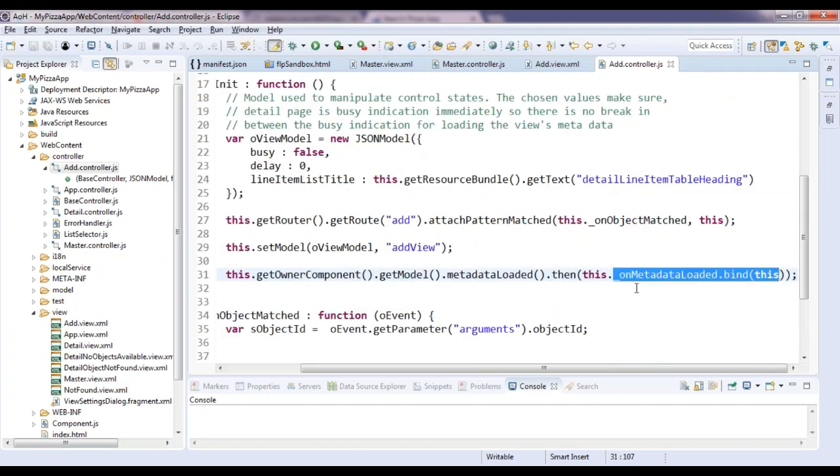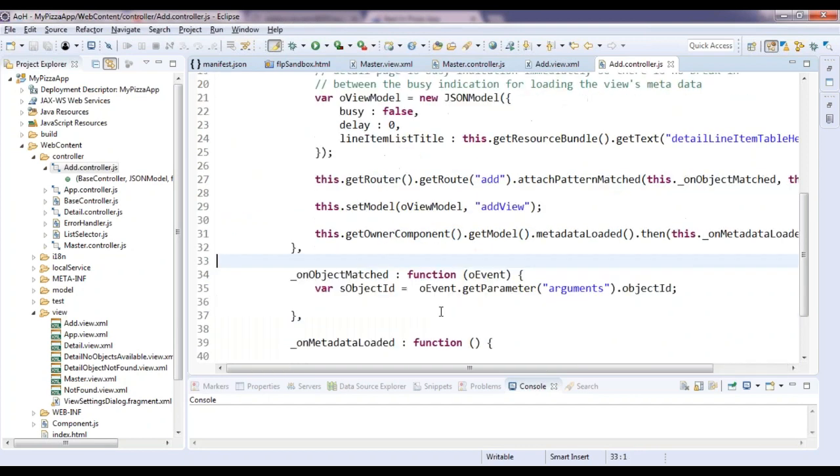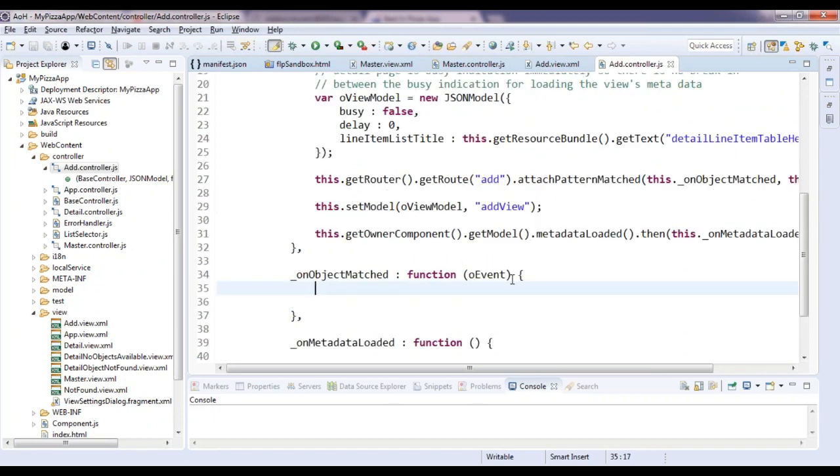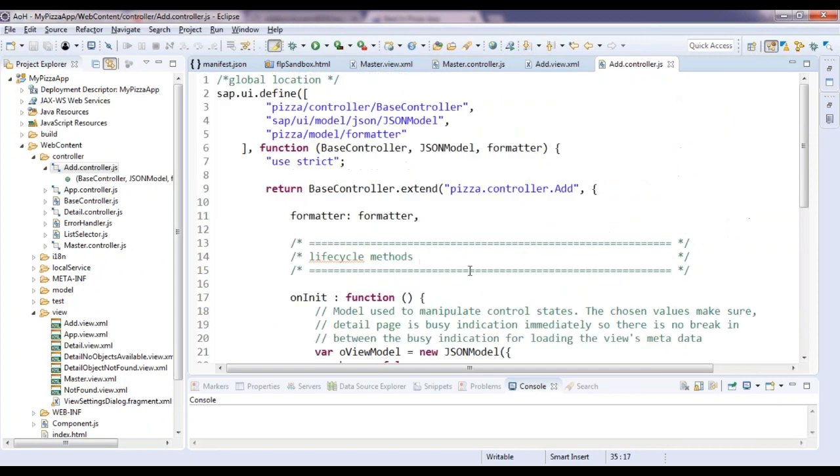On metadata loaded, one method. On object root match handler, another method. We have just two methods already placed in here. Okay. And this part also not required, guys. Okay. Very nice. So we have created this controller for add view.